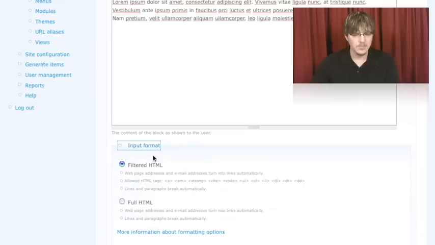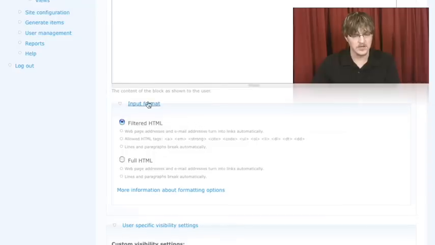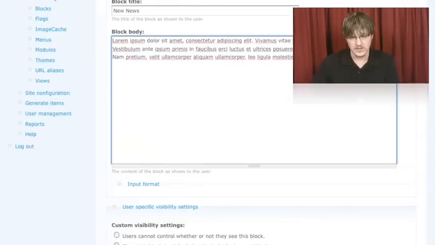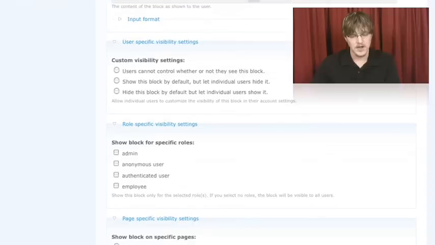We have an input format selector that's very similar to the node pages. If I had complex HTML in here, I might want to select full HTML, but I can just keep the filtered HTML here because I don't have any special HTML in there. We have options for custom visibility settings. Drupal has this option where users can choose which blocks they want to see on their own pages. Again, a feature that Drupal has built in that most websites don't enable.